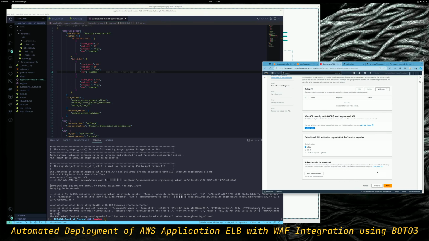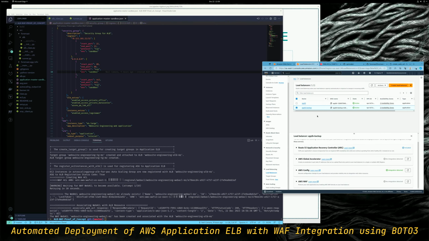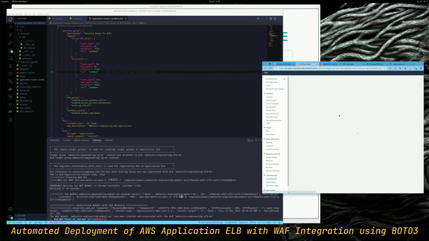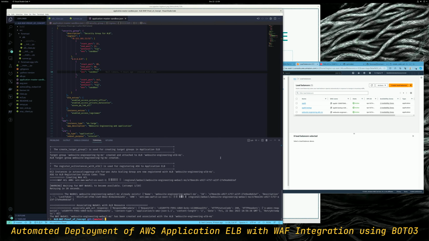Let me cancel here so that I can show you. There you go. Now it is created. The web ACL is created, as well as the load balancer. Let's refresh this page. And then you'll see here, like what I mentioned earlier, there you go, that's a new one: Web Suite Engineering ELB MZ. That came from the command I passed.